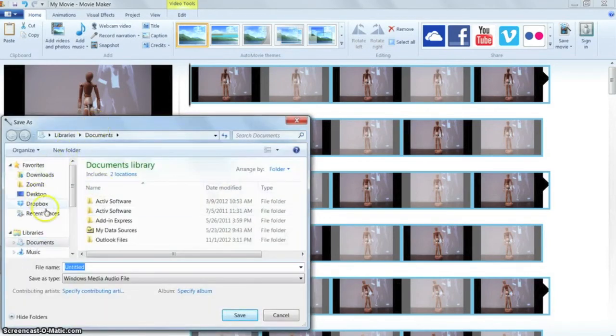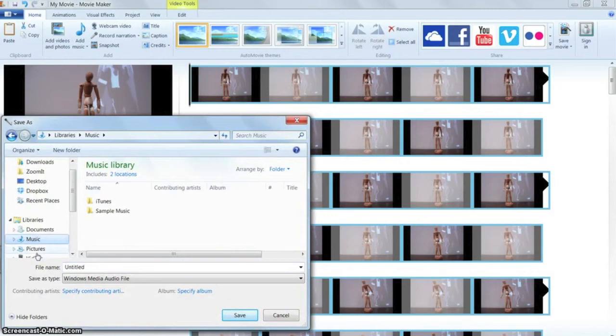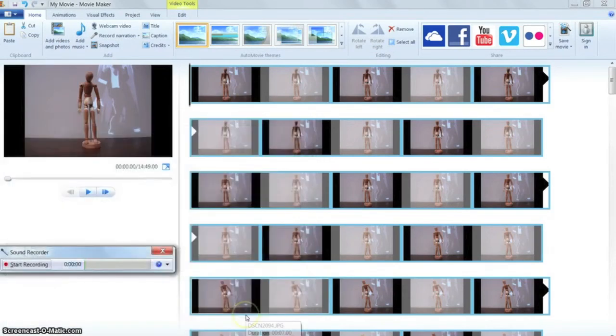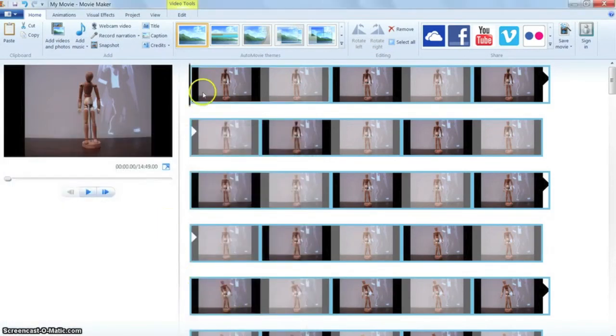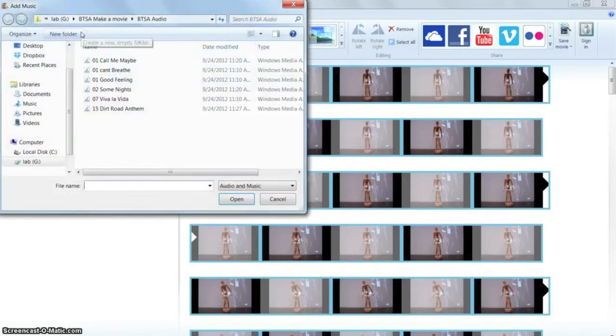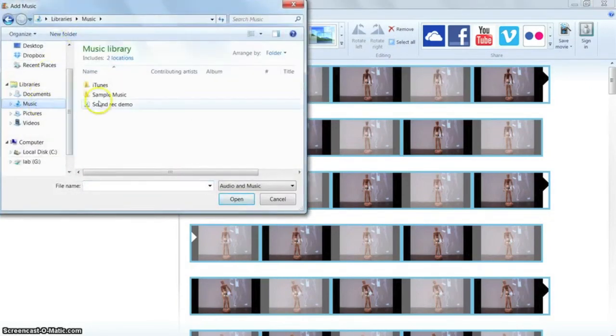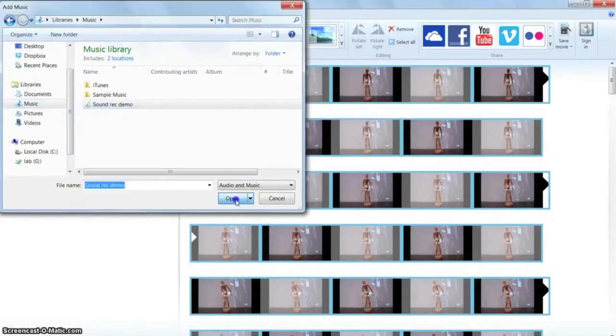It's going to save it wherever I tell it. So I'm going to save it, stash it here in my music. So it's like a song, and I'm going to call it sound record demo. So there we go. I'm going to hit save. Okay, I can get rid of my sound recorder, and then just like I did earlier by adding music, I'm now going to go to where my music is, my sound record demo, and hit open.